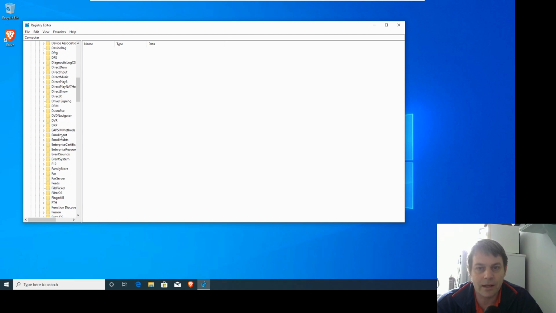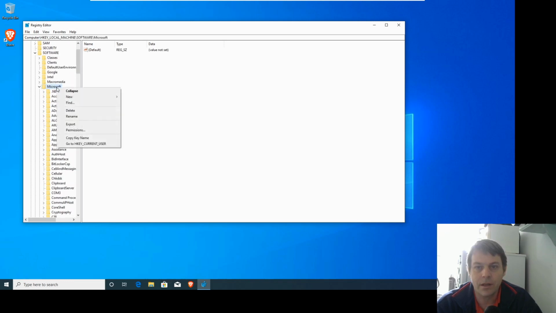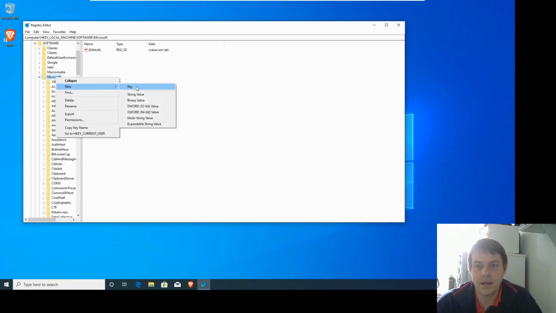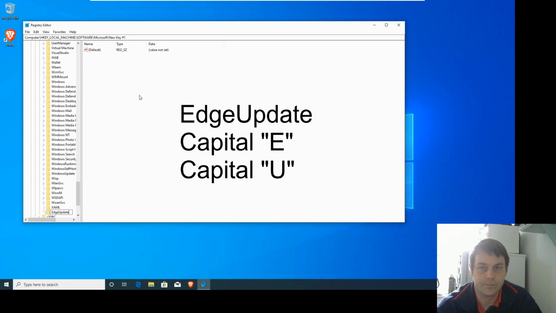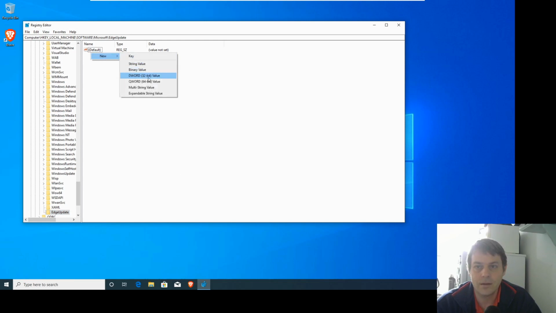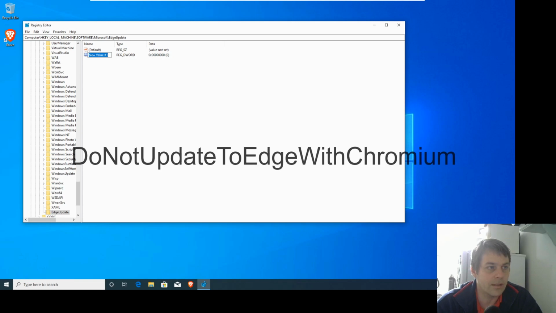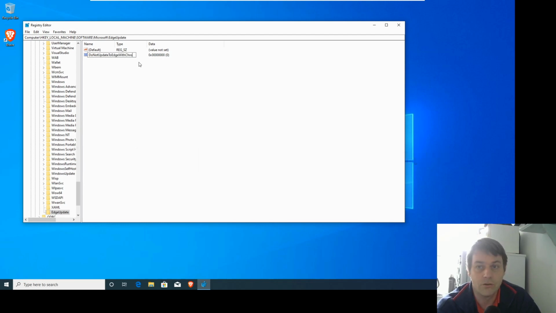Now in here we're going to add a folder called EdgeUpdate. So I click on Microsoft, right click and say New Key. This key I'm going to call EdgeUpdate. And in this I'm going to say New DWORD 32-bit Value, and I'm going to call this value DoNotUpdateToEdgeChromium. So I just type here, each word has a capital letter, so it's Do with the capital D, Not, Update, To, Edge, Chromium.